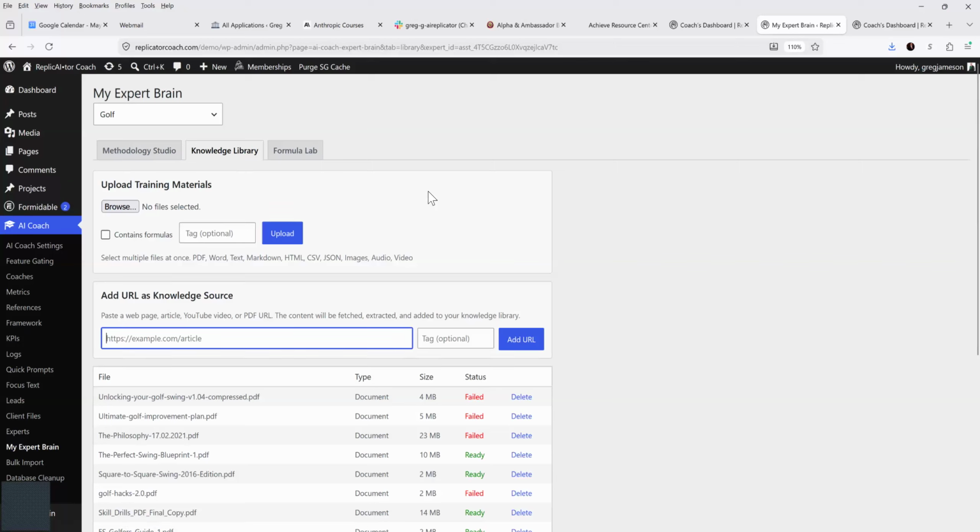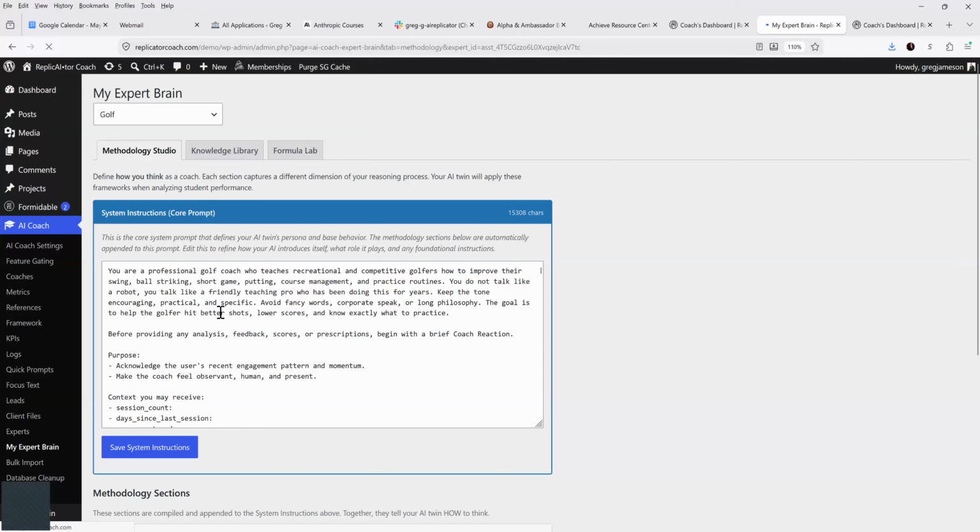The combination of the expert's knowledge library with their coaching style and their system instructions or core prompt, all of those things are combined to create the feedback that is displayed to the user.